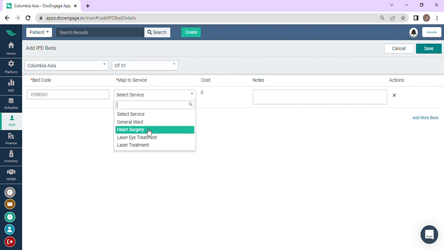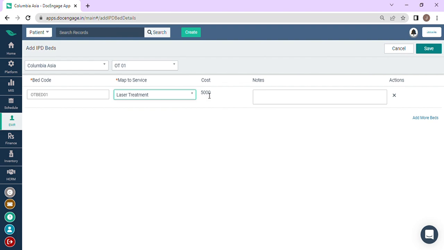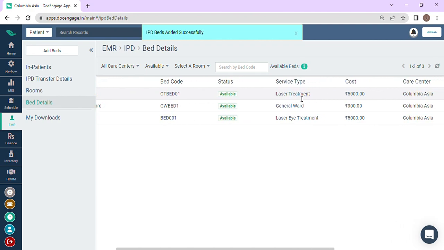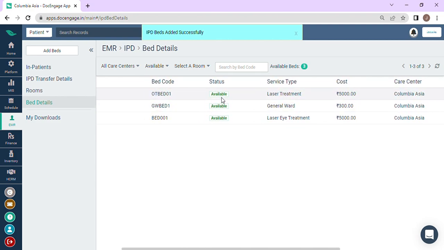And what is the service? Just now I have added laser treatment and it is showing here. So I'll select this service and the cost is automatically showing here. If I want to add notes, I can add notes. And if I want to add multiple beds to this particular room, I can add beds to that room as well and save. Now I can see this OT room number 1, the service type is laser treatment, the cost, which care center, and I can also see the status.